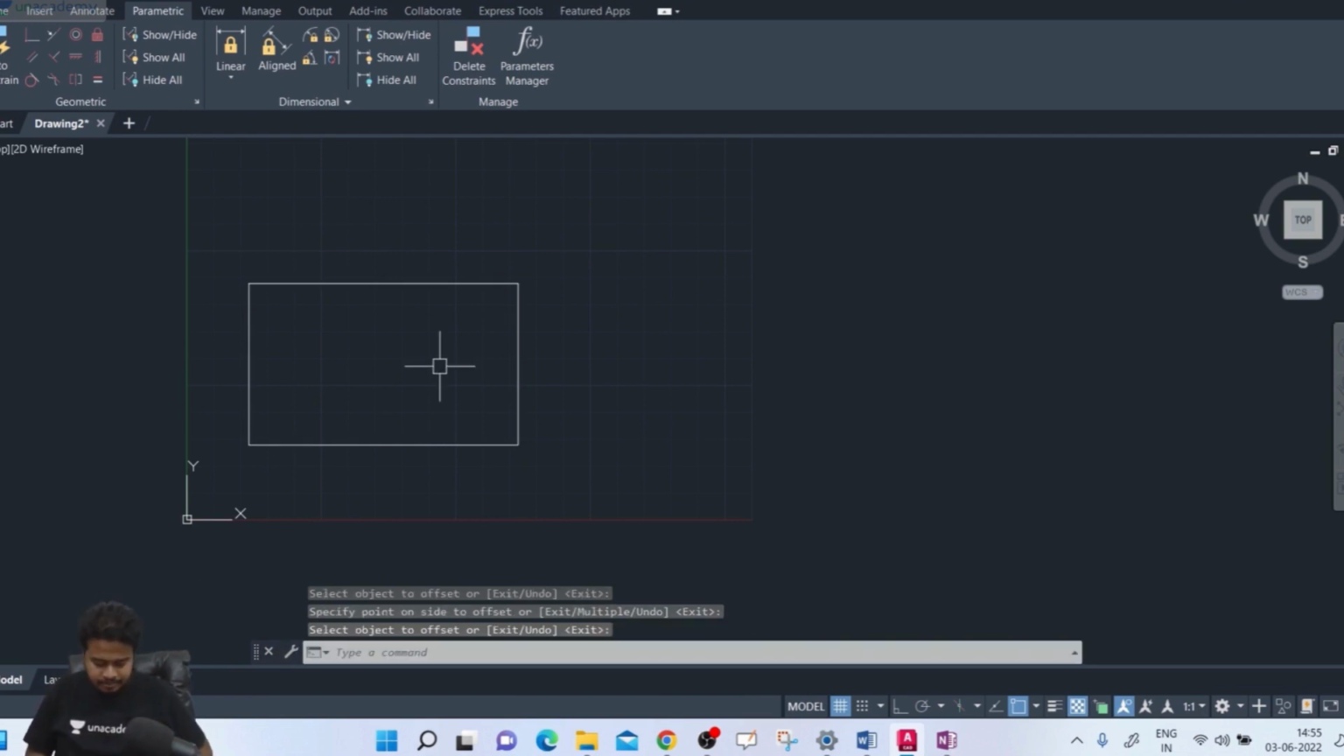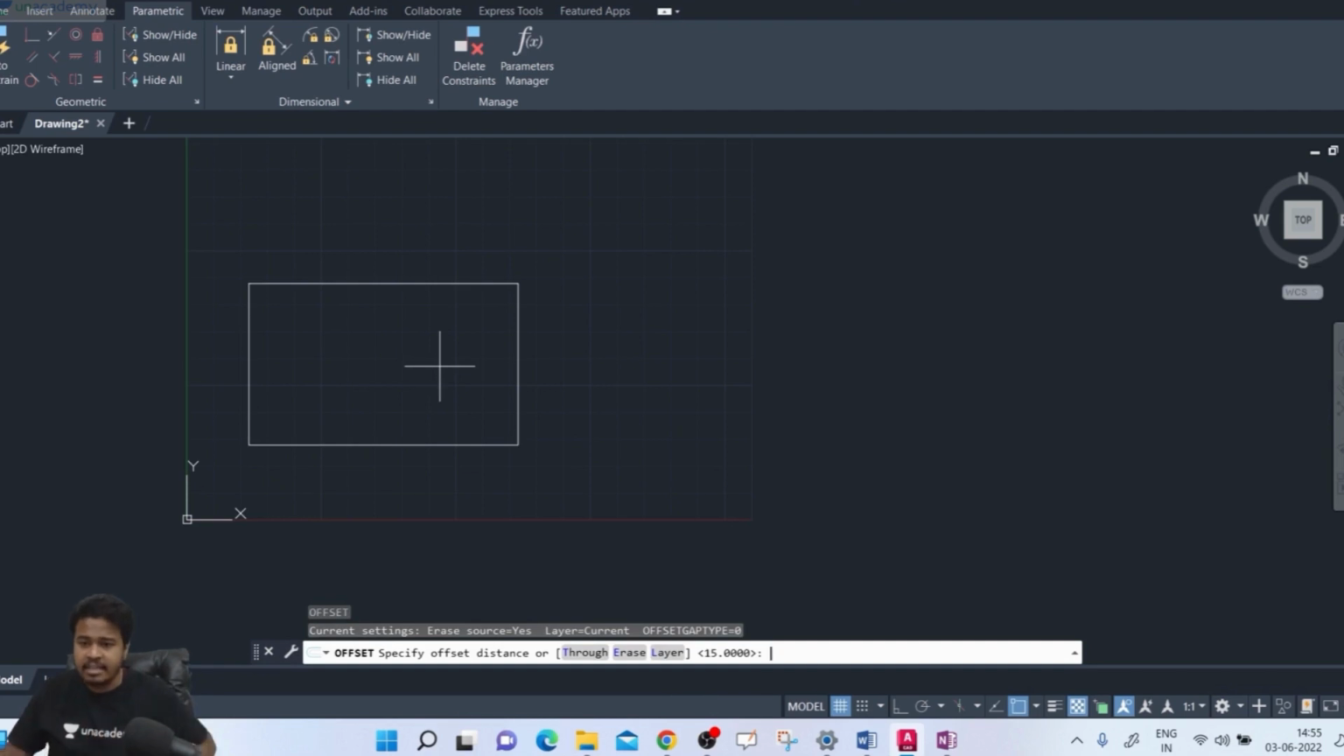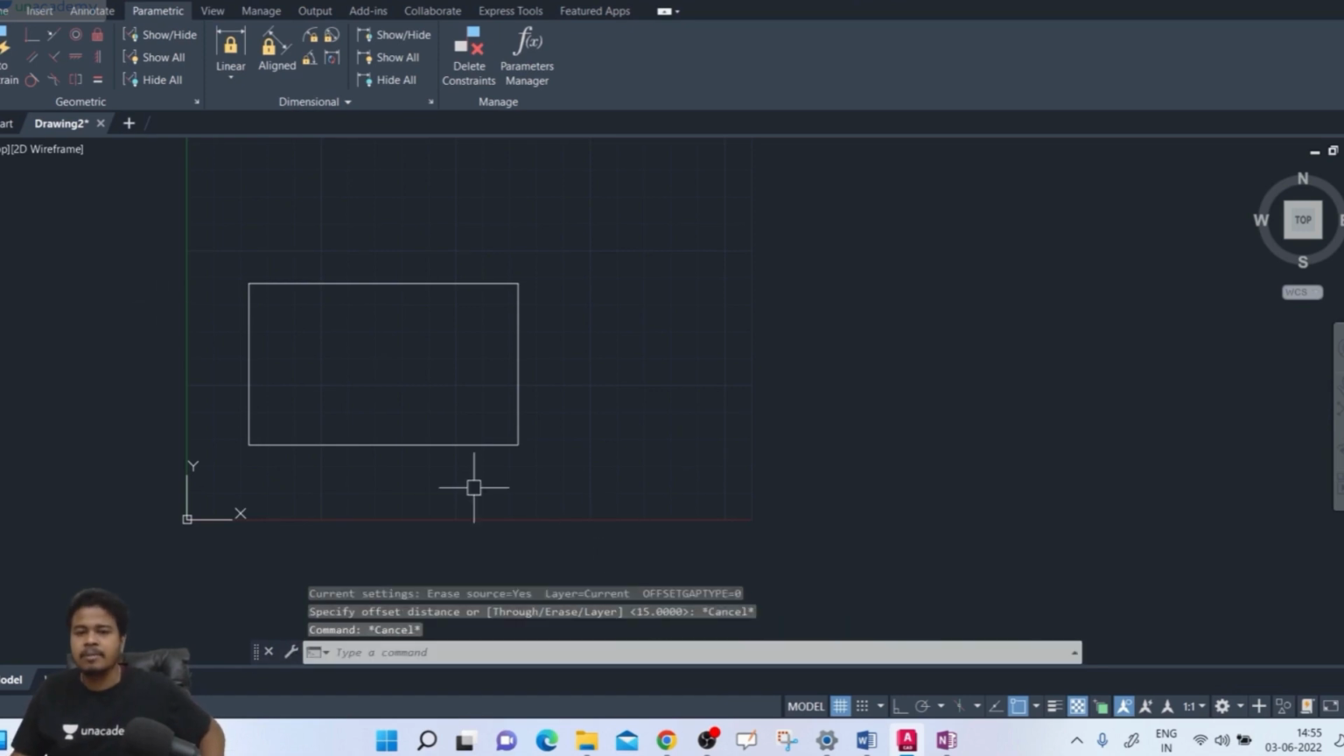Okay, go to offset again. There is a third option, that is Layer. As of now, I have not explained about layer. That's why I am skipping this as of now. But once I explain the layer command, then I will come again onto this particular command. Okay. Yes. I hope this is clear.